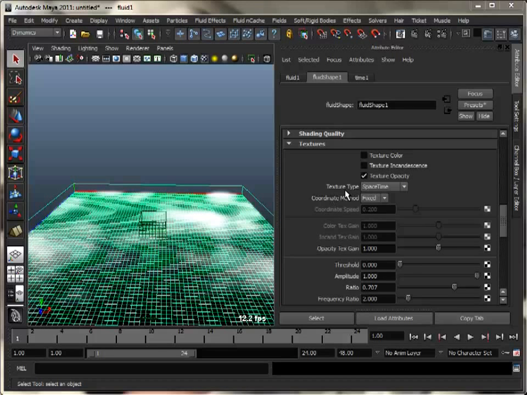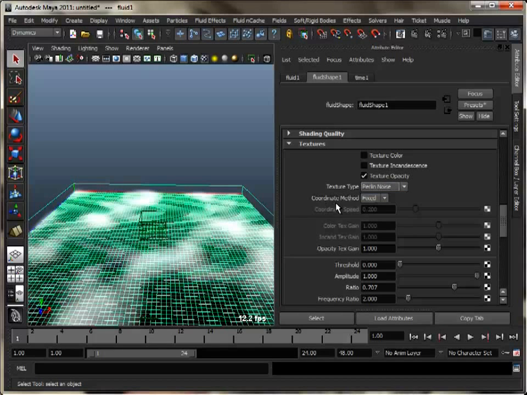Okay, next we have coordinate. Let me change it to Perlin noise. Next we have coordinate method. Default is fixed, and it sets the value to equal to the object space coordinate system 0 to 1 for this container in X, Y, and Z.